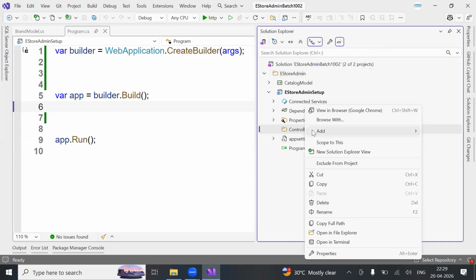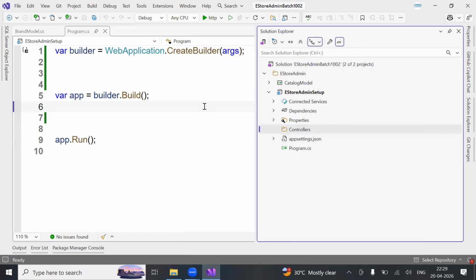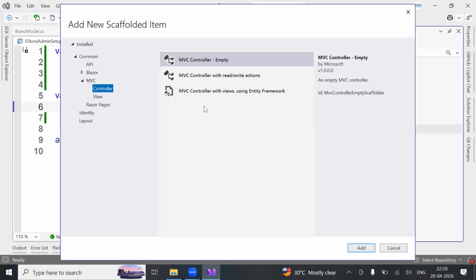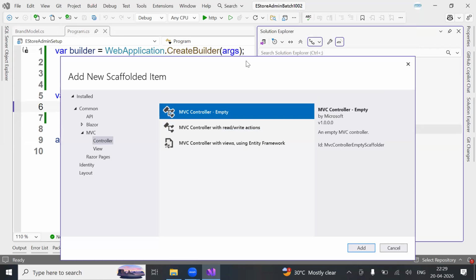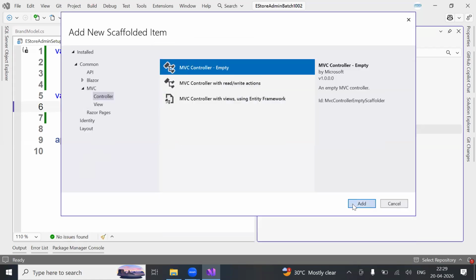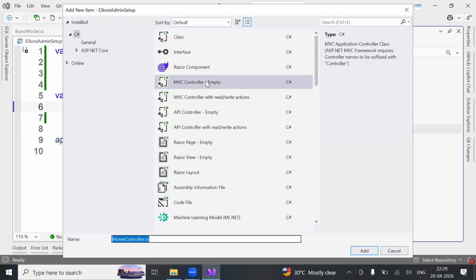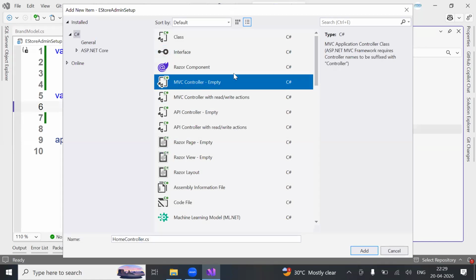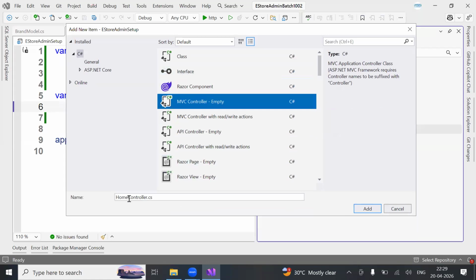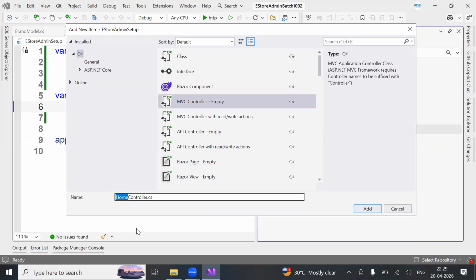Add, you have a controller. In this controller, don't use anything. Simply create an empty controller. I like to go with the empty controller. I don't want to go with the other controllers. Just click add. And then I'm going to select the MVC empty controller. And then here, instead of Home, what controller are we going to build? What module are we going to build? Are you going to build a product, brand or type? Which one are we creating?